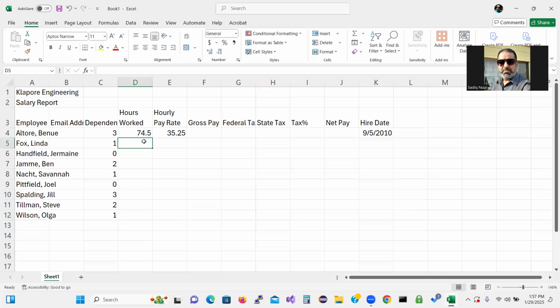And we're gonna go here and populate the hours worked: 80, 71, 75, 60 again, 42.25, 75.75, 80 again, 64.50, so the 0 will cut off, and then 68.